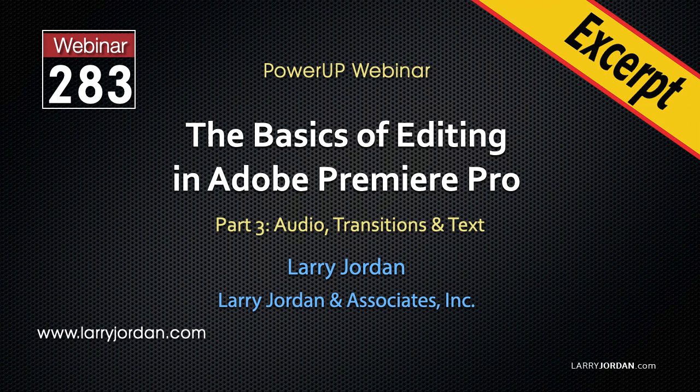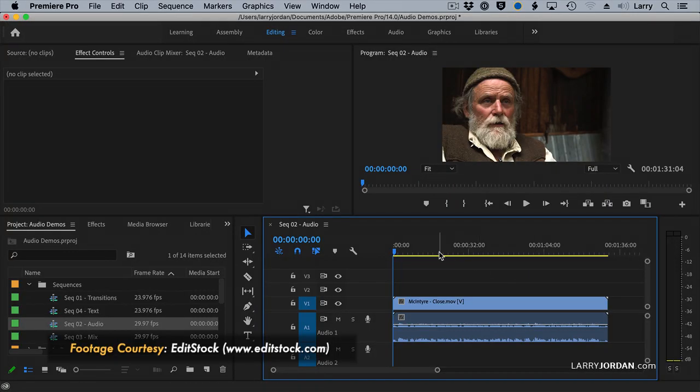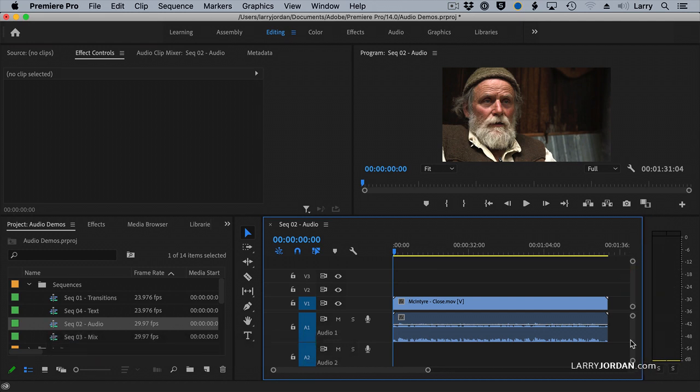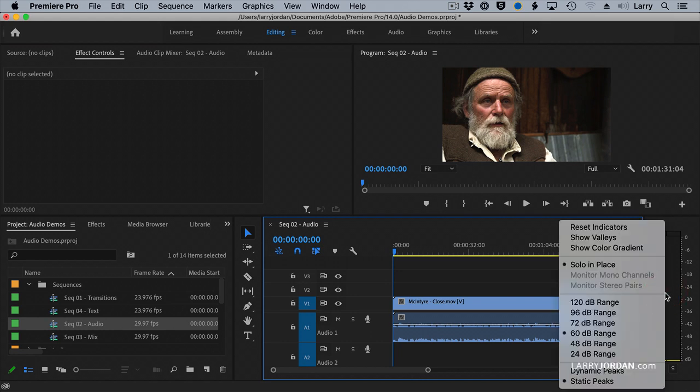In this excerpt, I'll show you how to optimize Premiere's audio meters for video editing. Here's an audio clip, and the very first thing that I want to do is look over here at the audio meters. If they're too small, grab this vertical line and drag them wider so you can see what's going on. Then Control-click inside the meters, and it opens up a configuration panel.